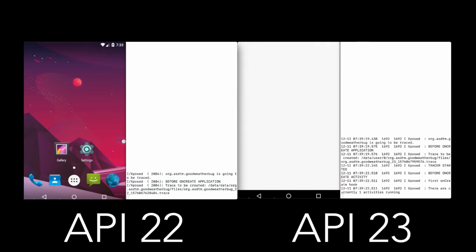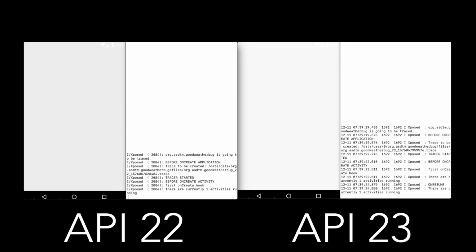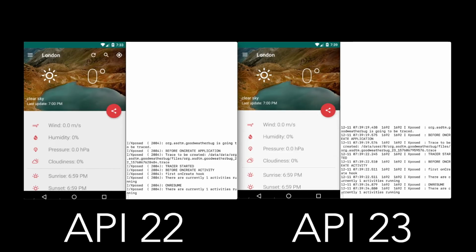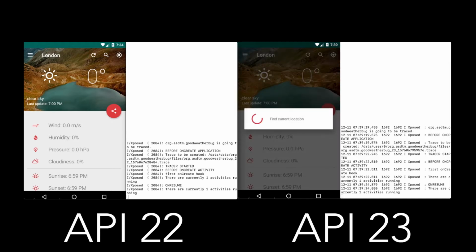The test case passes on the device running API 22, but fails on the device running API 23, therefore highlighting the upgrade-related issue. In this example, when the top right button is pressed to request a forecast for the current location, the app on the API 22 successfully produced the output, while on the API 23, the Find Current Location message window hangs indefinitely, blocking the app interface.